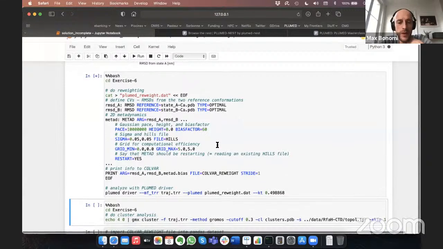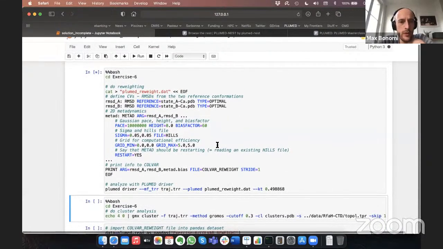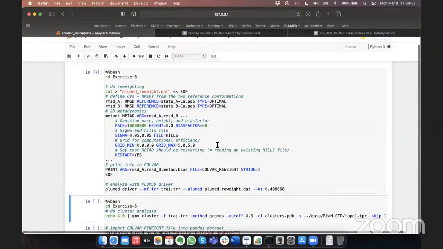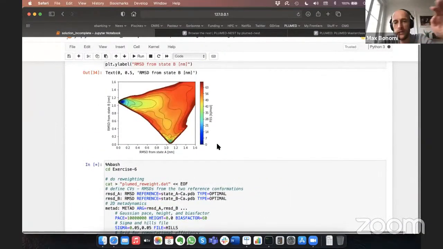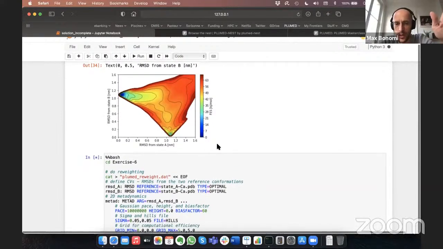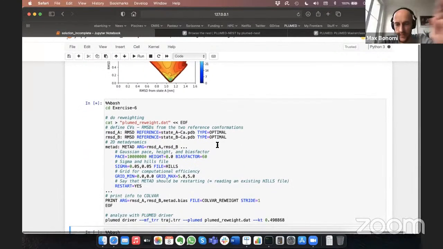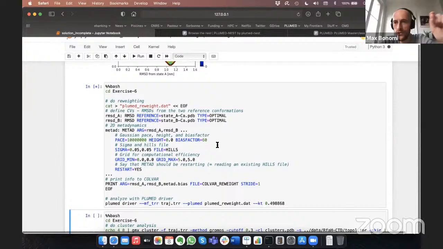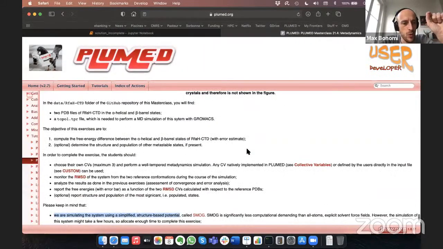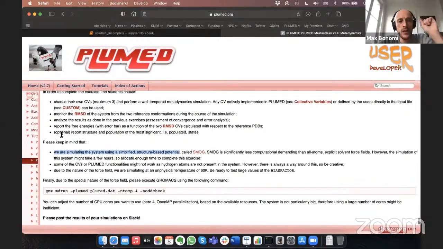Other questions? We have 5 minutes. I want to show you one quick thing. I skip the boring part of the error analysis. It's boring, but you need to do it, and the block analysis is something that needs to be done. I want to show you something slightly different, to address this question, which was optional: report the structure and population of the most significantly populated states.